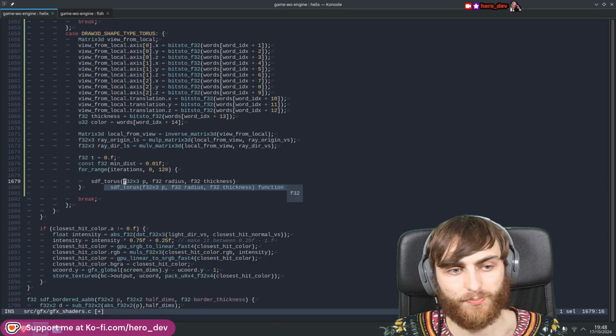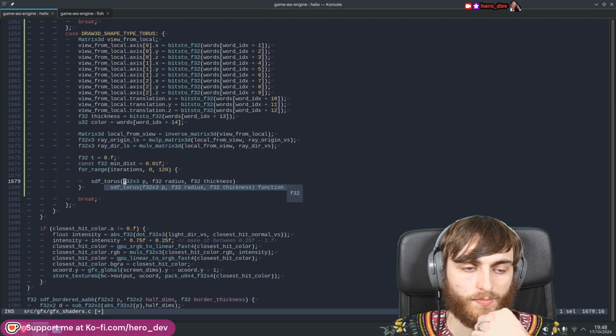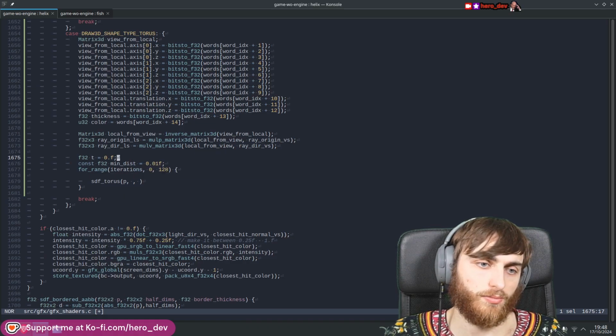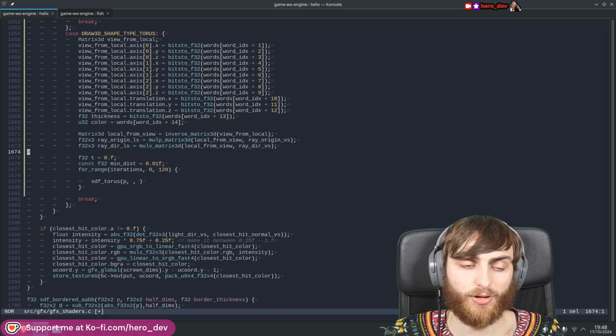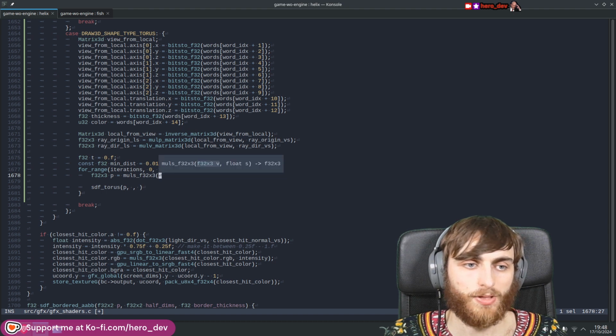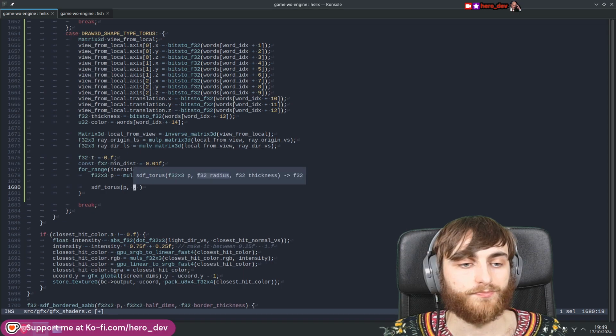Now P is the position of the ray in the local space of the torus. So we have already moved the ray origin and direction. To calculate P, it is simply the ray origin plus the ray direction multiplied by the distance you've traveled. Obviously the first iteration hasn't traveled any distance. And then the next one is the radius. How big is this thing?